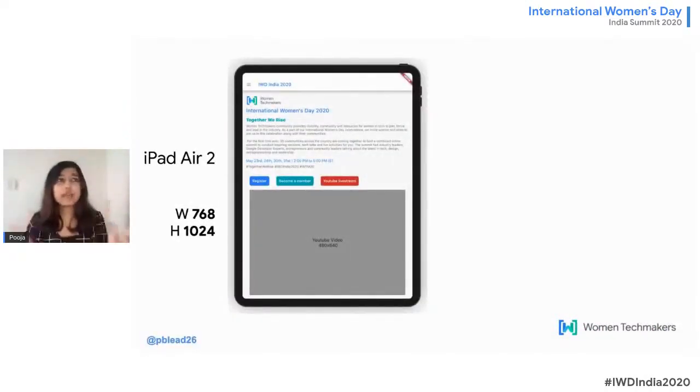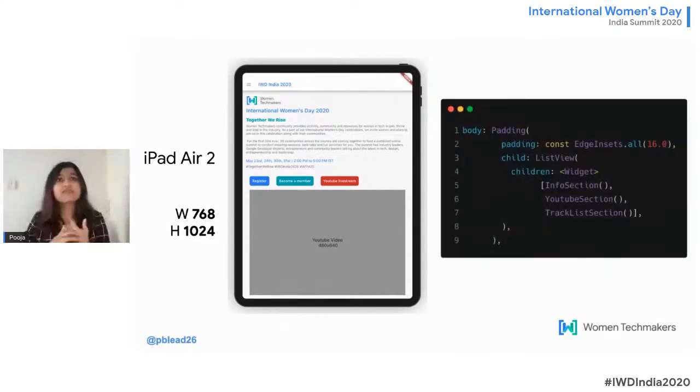You have an iPad Air 2, which has a width of 768. We have a list view, which has an info section, which is all the text that you have, then the YouTube section and the tracks list section. These are the only three sections that I have developed till now, since I was very lazy to do the entire application, but I think that will give you enough idea about how we can go responsive for this website. Now the next thing we can talk about: the first info section is basically just a column of text, which is perfectly fine.